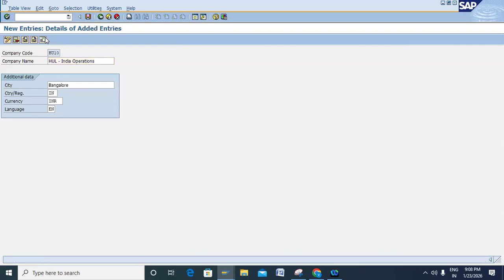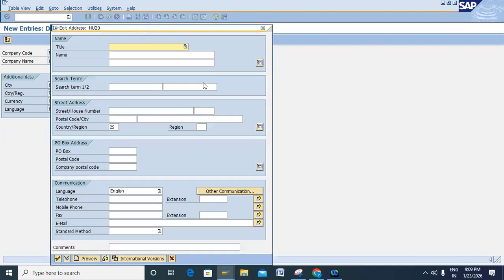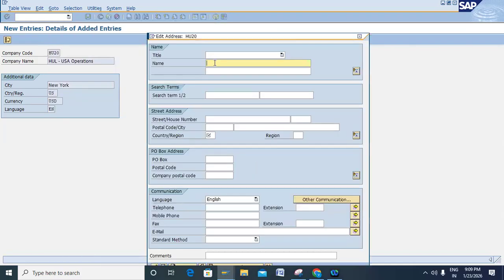Go back. Let's create another company, which is HU20. Just create it as an example, as New York, US, USD, English. I'm just building a structure. I'll go into detail. Just pay attention, because you already know this, but I'm still defining the structures.